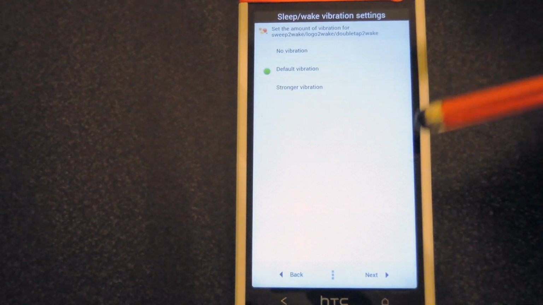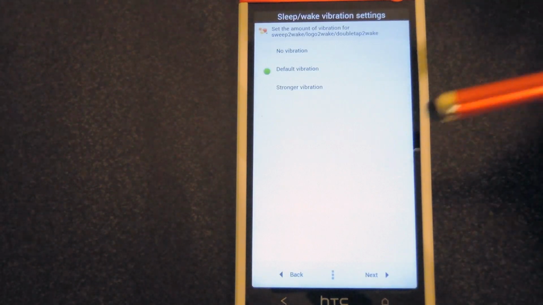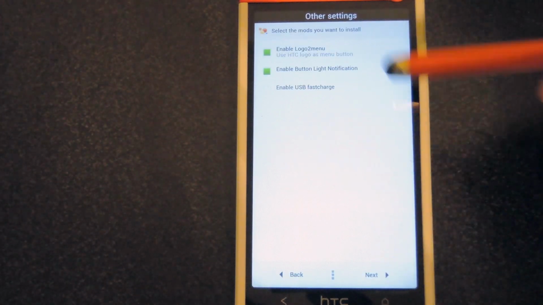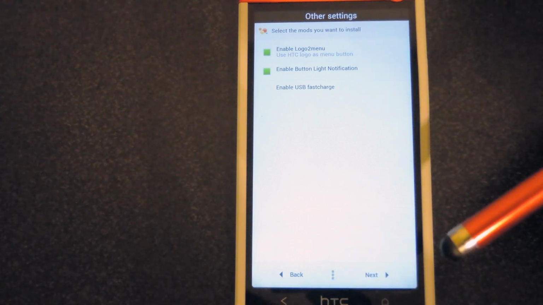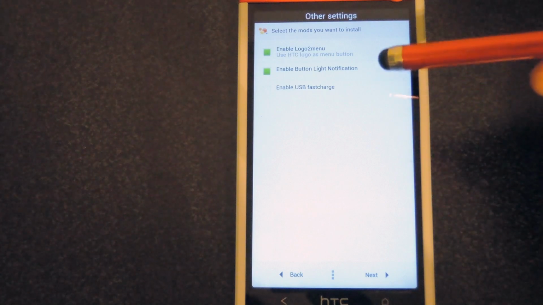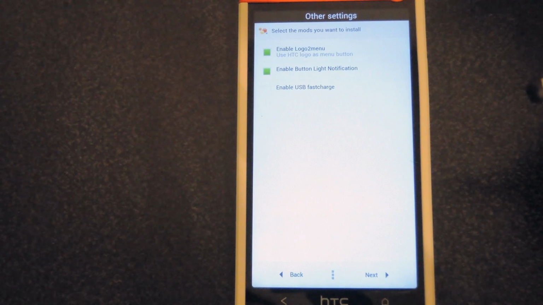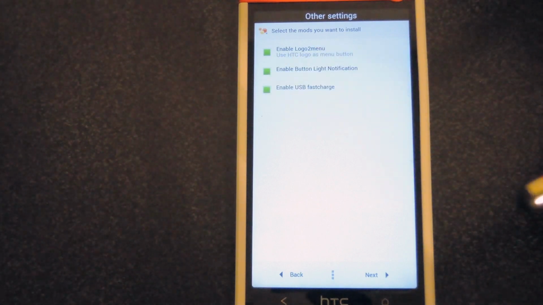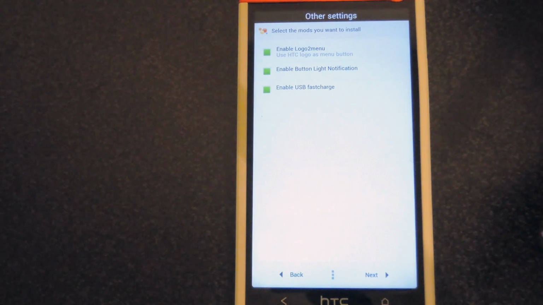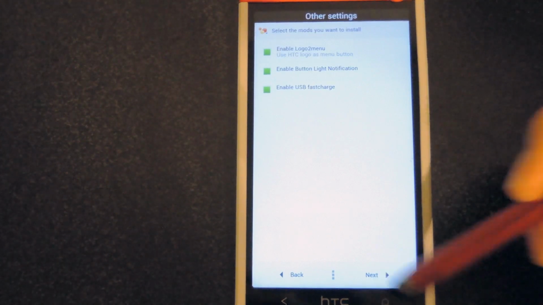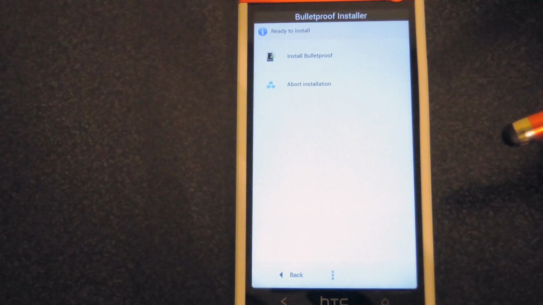Click next one more time. You'll be able to select the vibration if you want your device to vibrate when you unlock it using any of the other options. You can also enable logo to menu, which turns your HTC logo at the bottom into a menu button for your phone. Back button light notifications allow your home and back buttons to blink once you get a notification on your phone. And USB fast charge allows your phone to pull more power from the USB cord. So if your phone is plugged into your computer, it wouldn't be charging through USB power, it'll be using AC power, which allows your phone to charge faster. After that, click next one more time and then install Bulletproof.